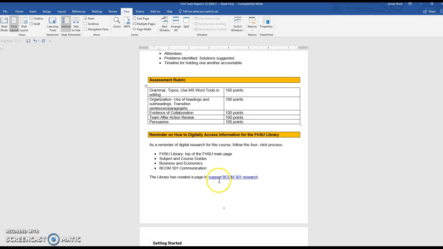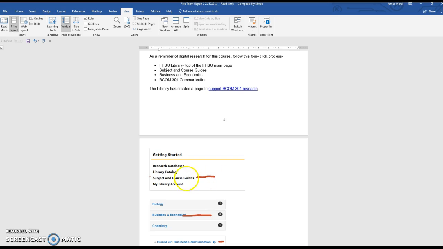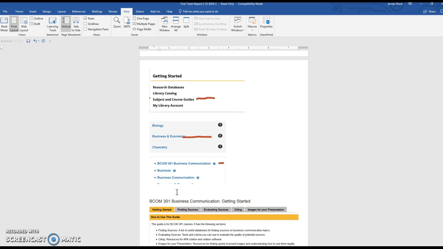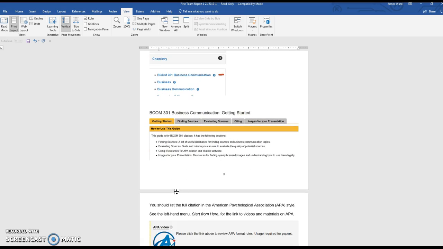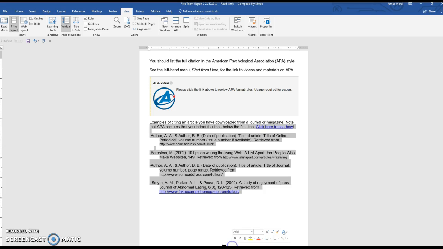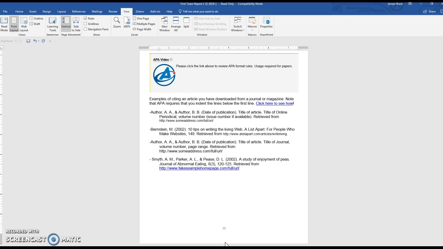The library, which you will learn, has set up a support page for you. You'll learn from Claire. You go to the library, click here, click here, click here. You have so much help. There should be no problem on APA because I have given you an example of how you're going to cite it, because everybody's going to get the articles from online sources.